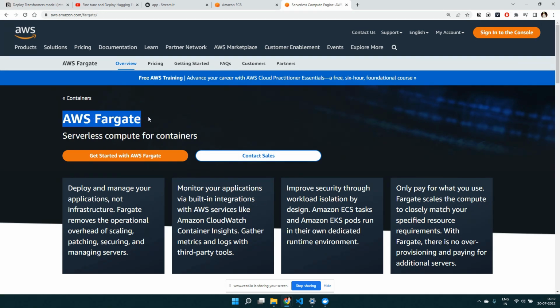We just need to tell AWS Fargate this is our Docker image, and these are the resources, let's say RAM or CPU, that we want to provide, and all things will be taken care of by AWS Fargate in terms of scaling those resources or downscaling and all these things.